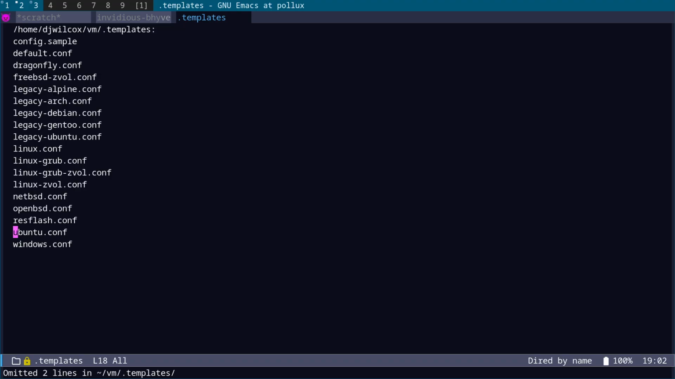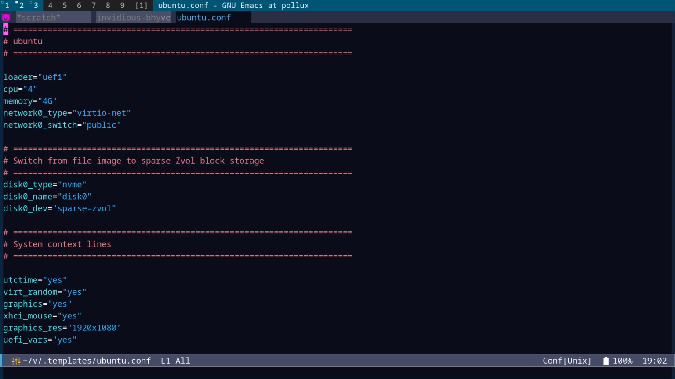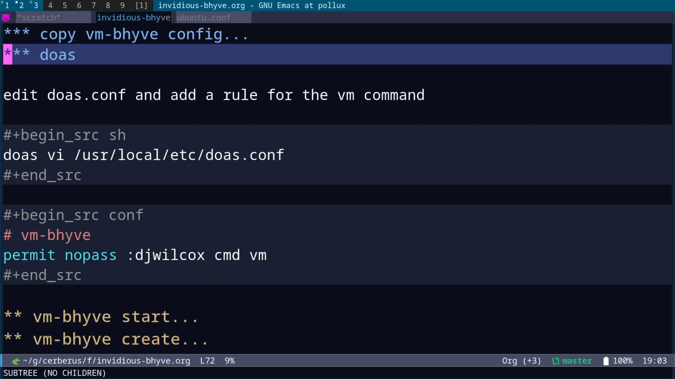And what we're going to be doing is creating a new template here that will take you through to actually set up Ubuntu, because there are a couple of gotchas that took me a while to figure out. There was an issue of starting the virtual machine, it not finding EFI or grub, and I'll show you the secret fix for that. So what we're going to be doing, as I said, is using doas. So what you can do is install doas, and then create a rule for the vm command.